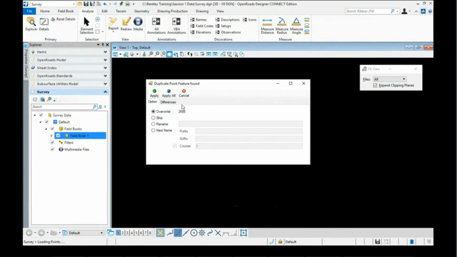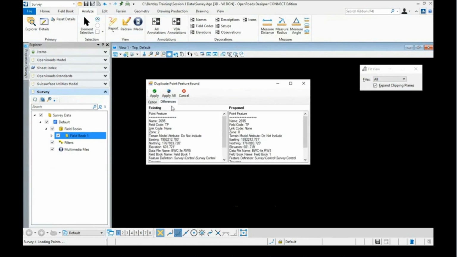What do you want to do with it? And what's cool is we have this differences tab here. So I can look and see, is this just a completely different point that they shot and I just need to rename it, give it a new name, or are they actually shooting the same point? So I can compare what was first imported and what was imported second.